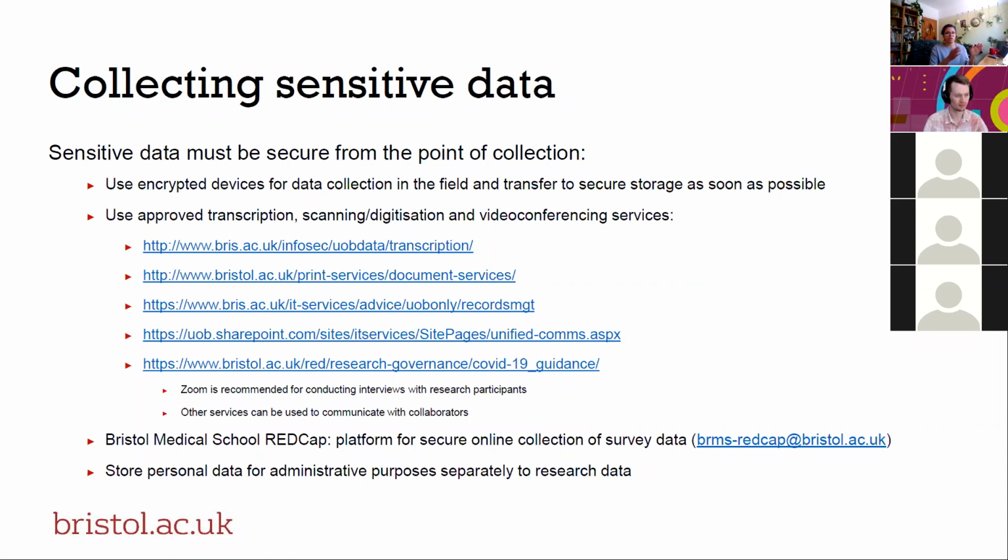This might mean using an encrypted device for collecting data in the field and then transferring it to some sort of secure backup storage as soon as possible. If you're using services for transcription, scanning and video conferencing and so on, you need to make sure that those services have been checked, that they've got appropriate data protection agreements in place and appropriate information security.